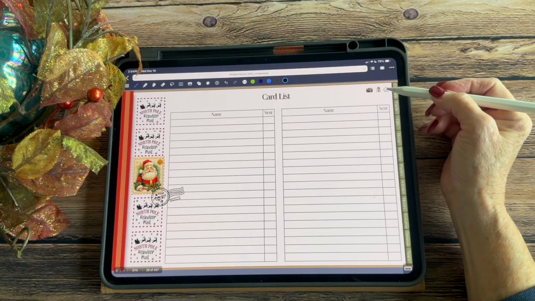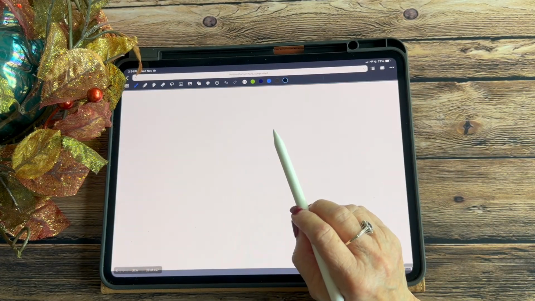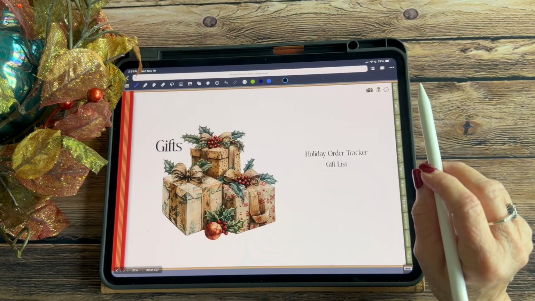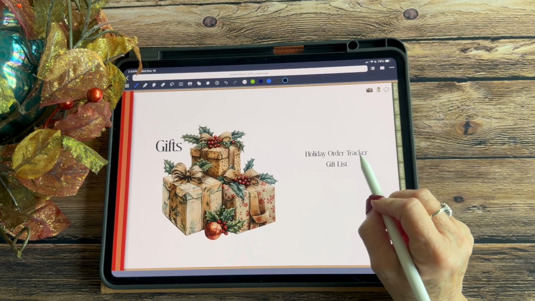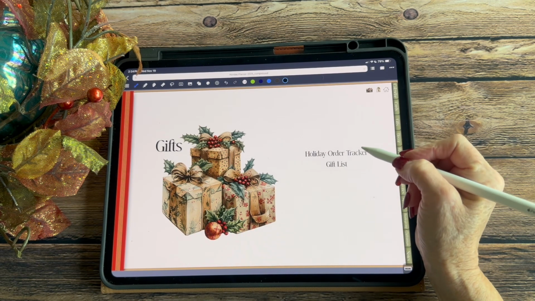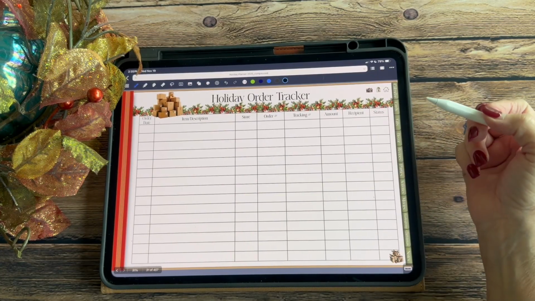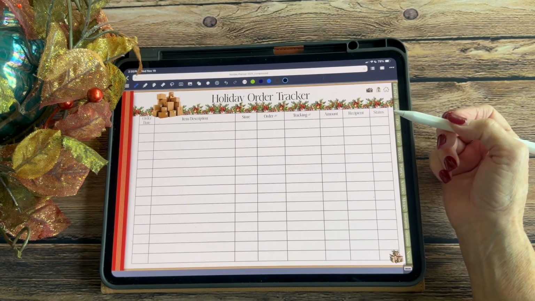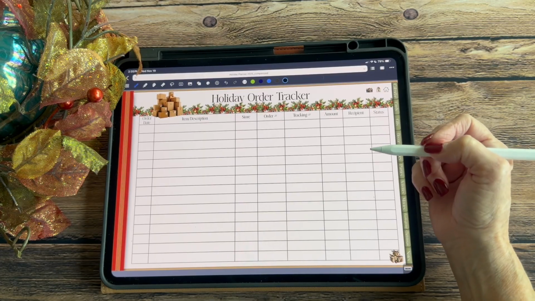Okay? Back to our home page, and we're going to go to gifts. Gifts is a pretty robust section, okay? We have a holiday order tracker, and we have a gift list. So let's go to the holiday order tracker first. This is a place, if you do a lot of online ordering, for you to track those orders.